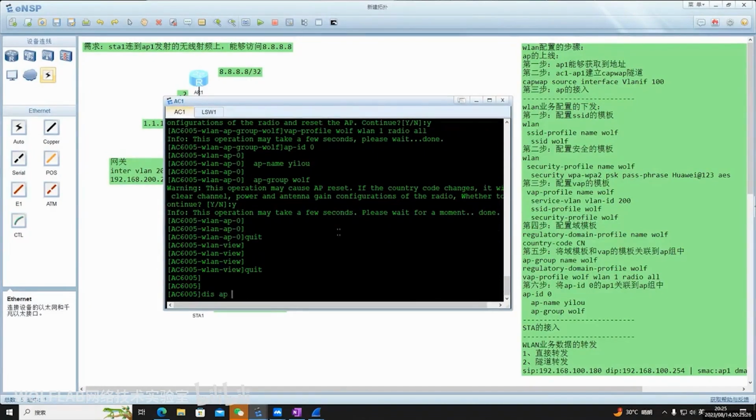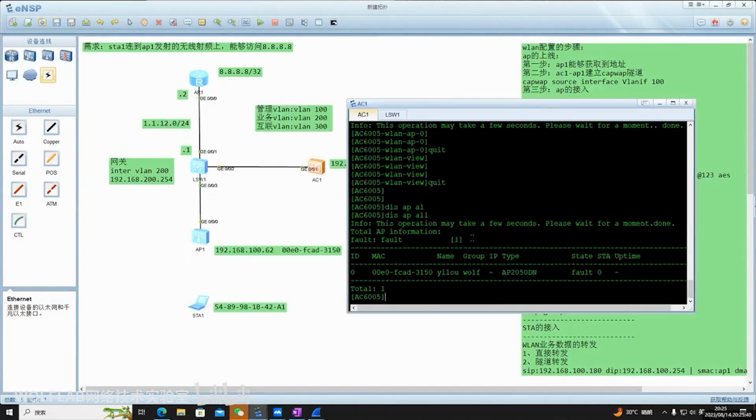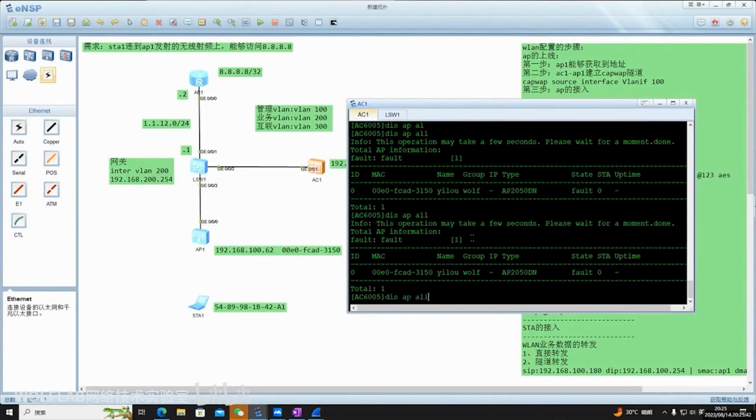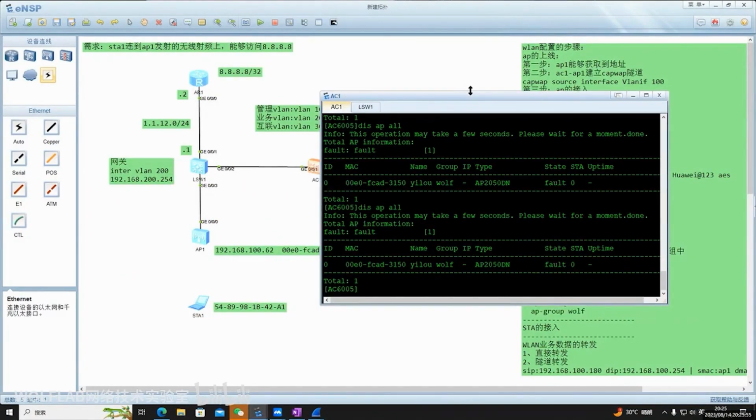Configuration is done. Wait a bit. After you finish configuring, when you link this AP ID 0 to the Wolf group, it will reset. It will come online again, so wait for it to come online again, then the related configurations will be deployed. And then AP1 will start to broadcast. It won't fail to broadcast, right? Wait a bit, it's slow.